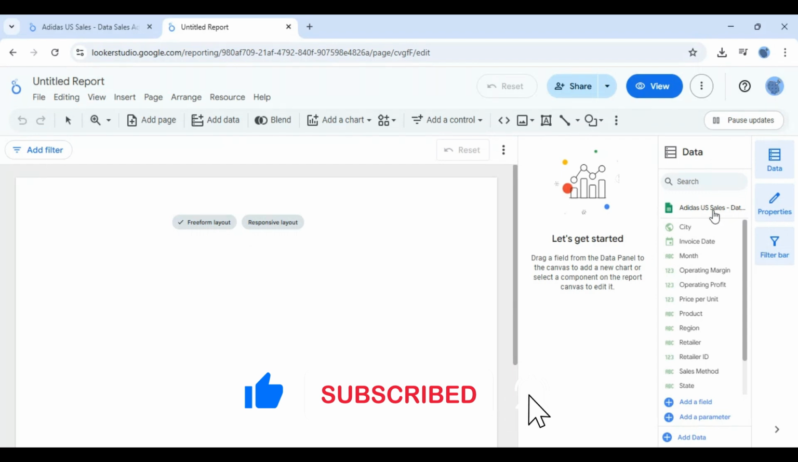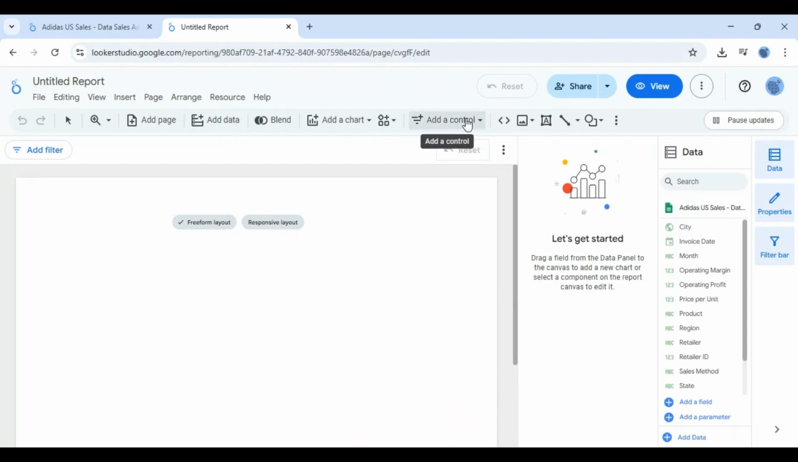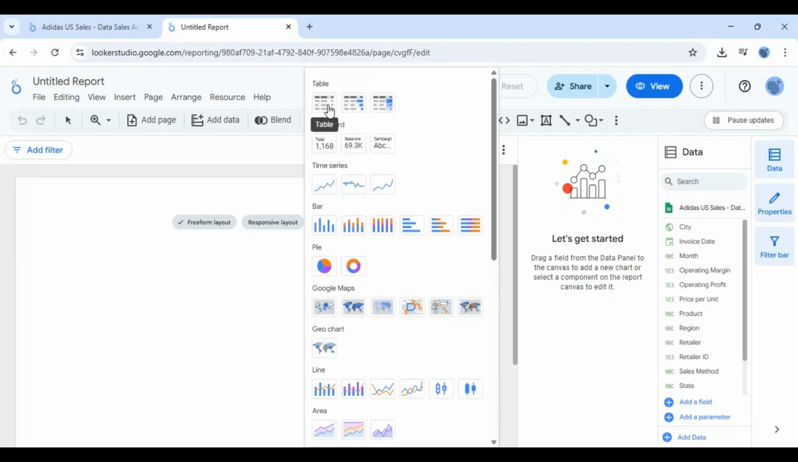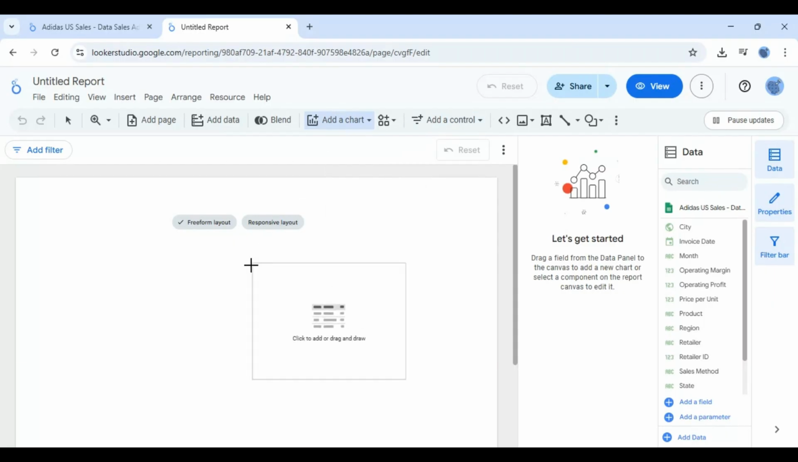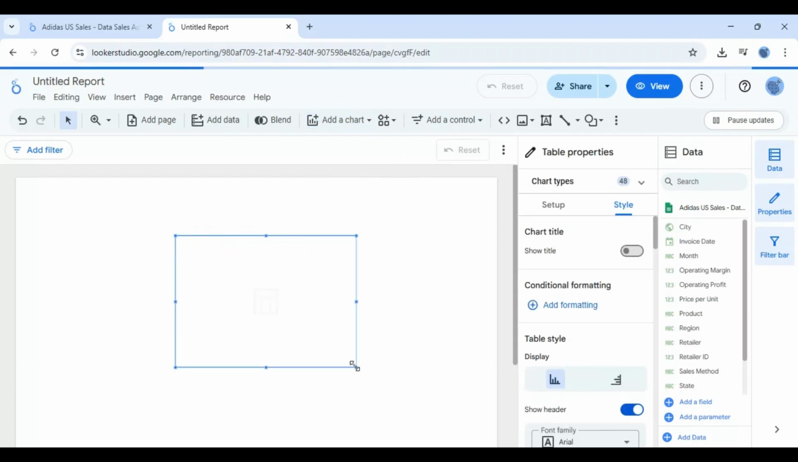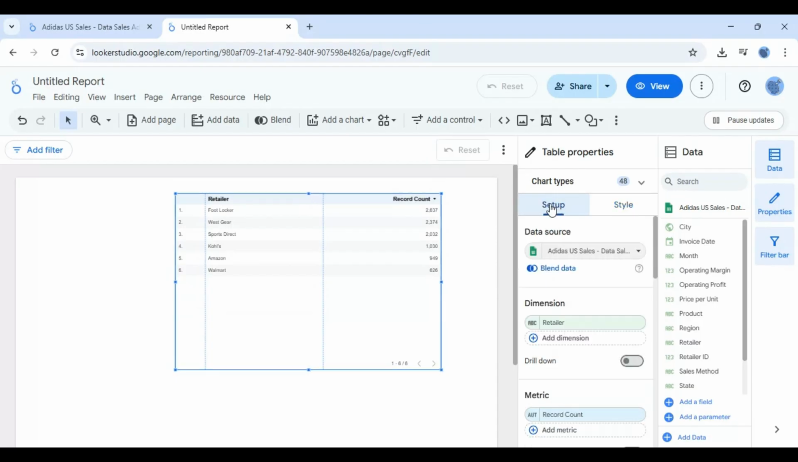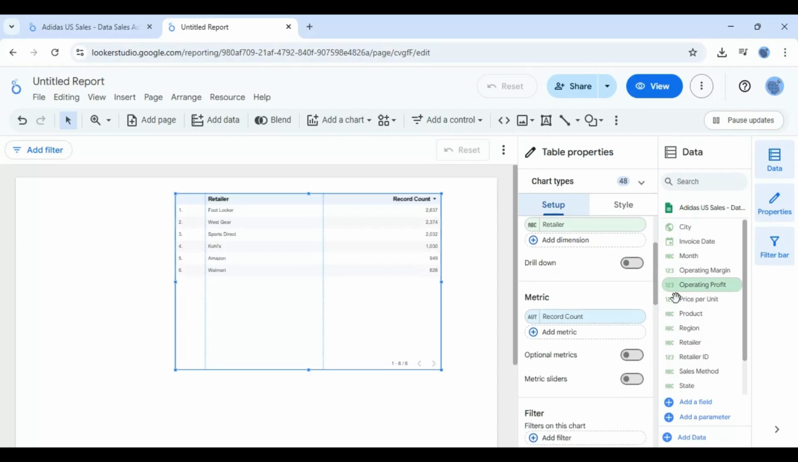Here I am using the Adidas sales data. I'm going to create a table chart. By default, it will show you the retailer and record count. So the count is here.